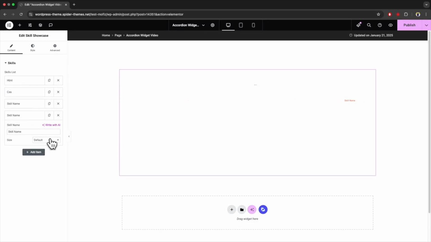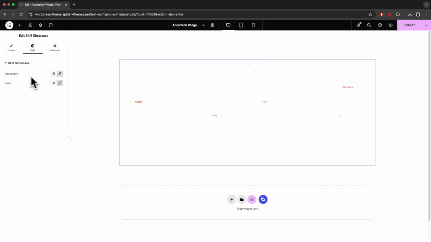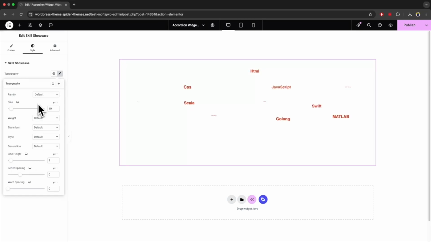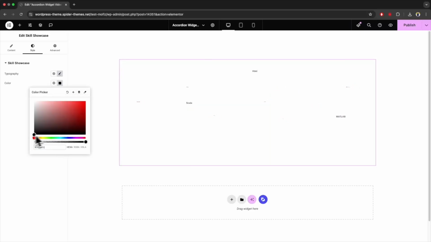You can set the size of the skill name to default, small, or big. Here, I have added multiple skill items, creating a visually appealing and well-structured layout. Go to the Style tab and navigate to the Typography option, where you can customize the text to your preference. Additionally, you can change the color of all skills from the color option to match your design.